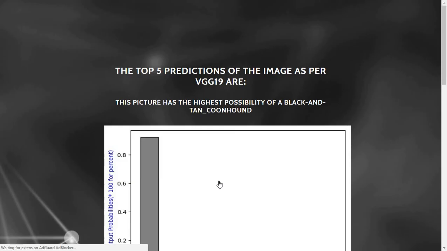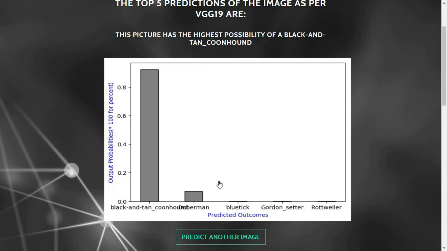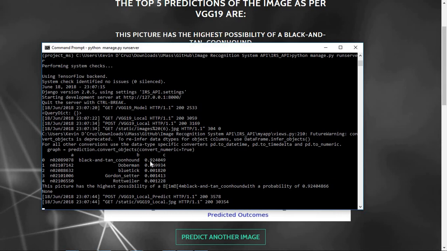All right, let's see. So VGG returned these 5 predictions, and the highest is that of the black and tan coonhound, and the probability for that is 0.92. So 92%. I'm sorry.